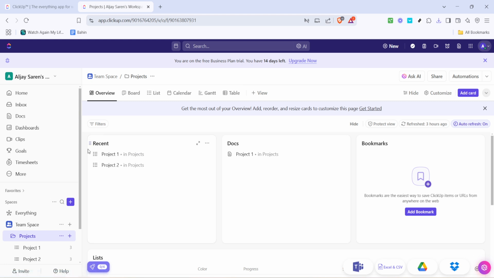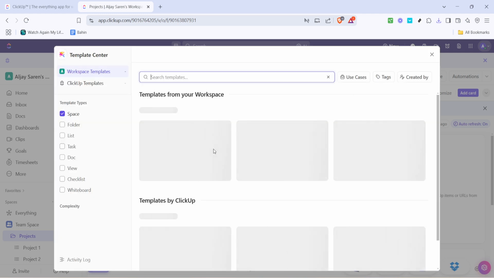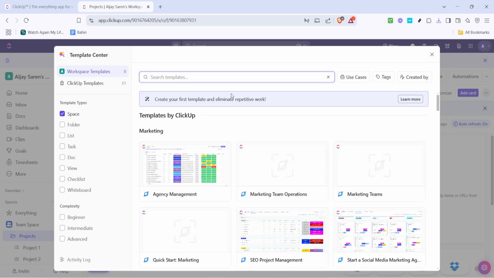Once you're signed in, you'll be taken to your ClickUp dashboard. Here is where the magic happens. Now look for the plus icon on the screen. Clicking this icon will allow you to create a new space, essentially a new area where you can organize different aspects of your CRM. With the new space ready to be created, you'll see an option to use templates.